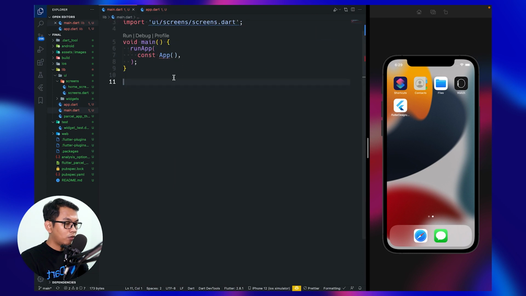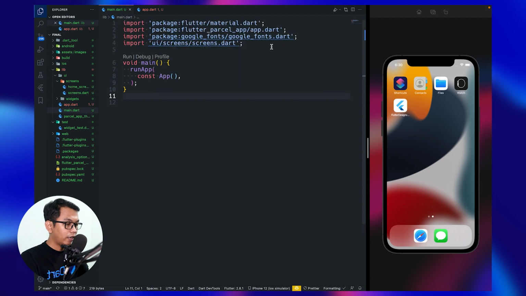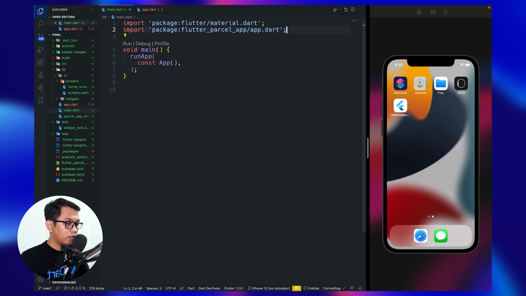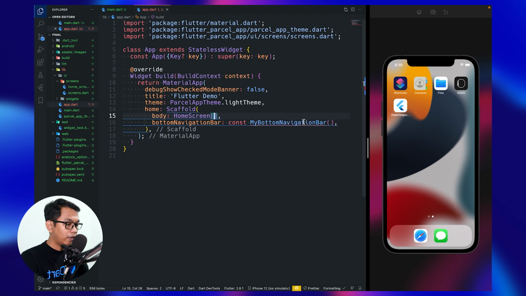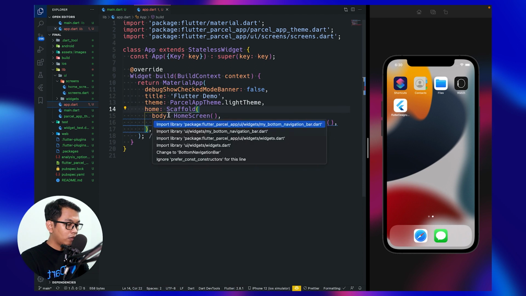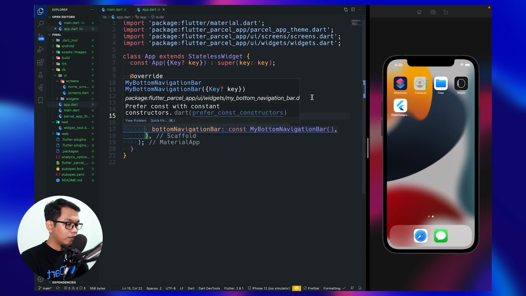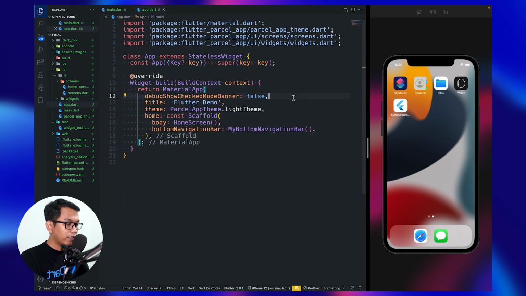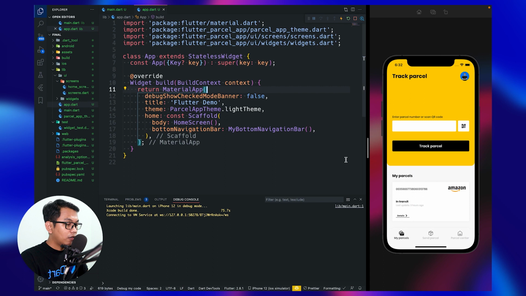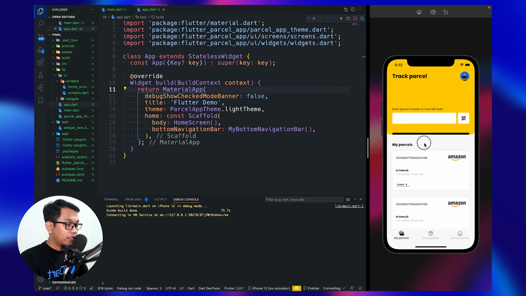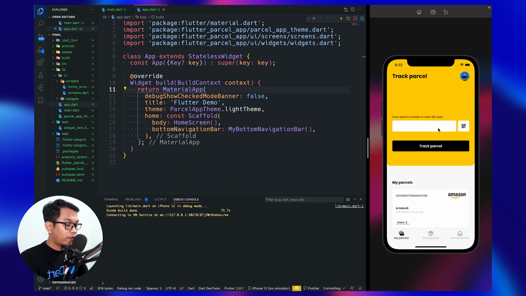And we go to our main. And now we need to import our app right here. And we remove the unused import. Look like this. And we still see an error right here. We need to import our navigation. Look like this. Alright, and let's run our app. Alright, so as we can see, this is our app from the previous tutorial.